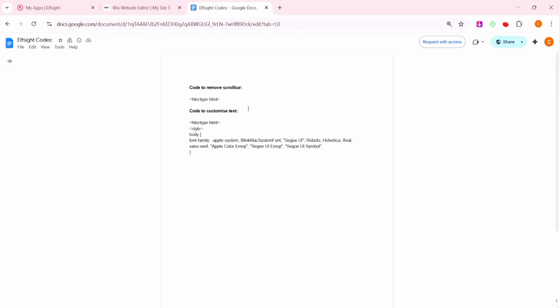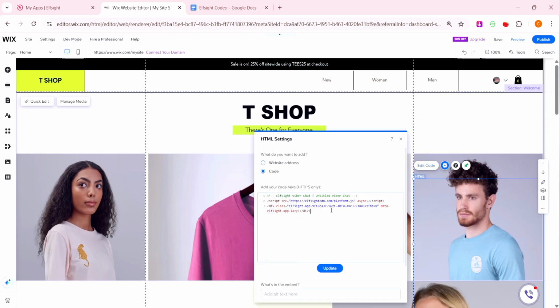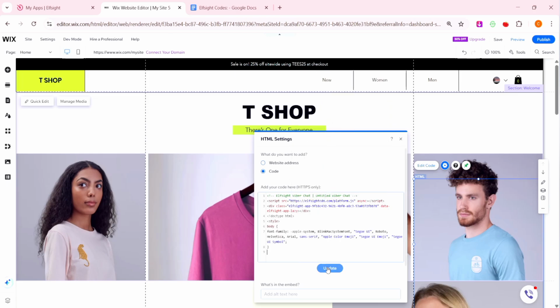Just go ahead and copy the code by highlighting it. Press Ctrl C on your keyboard or right-click your mouse, then choose copy. From here, go back to Wix, right-click the widget and choose Edit Code. Press Enter on your keyboard to add a new line, then paste the code by pressing Ctrl V on your keyboard or right-clicking your mouse and choosing paste, and click Update.